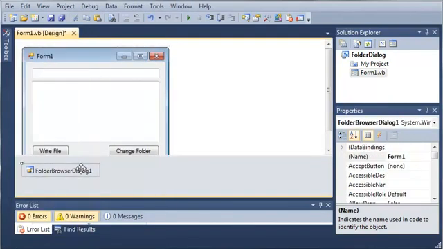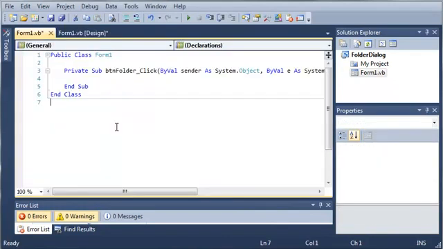So now we're going to add a folder browser dialog. We'll go ahead and add that right in there, and you can see it creates an object of it for us, and we can change the name of this if we want. So let's go ahead and double click on change folder.